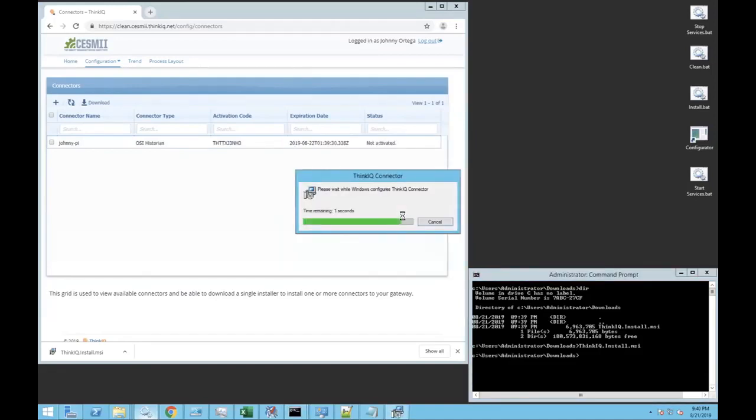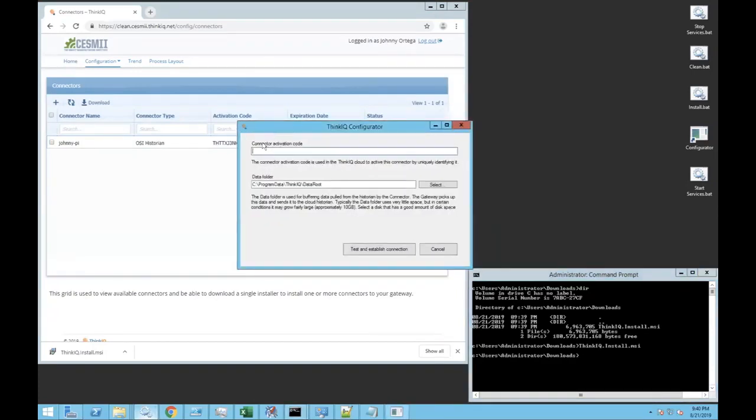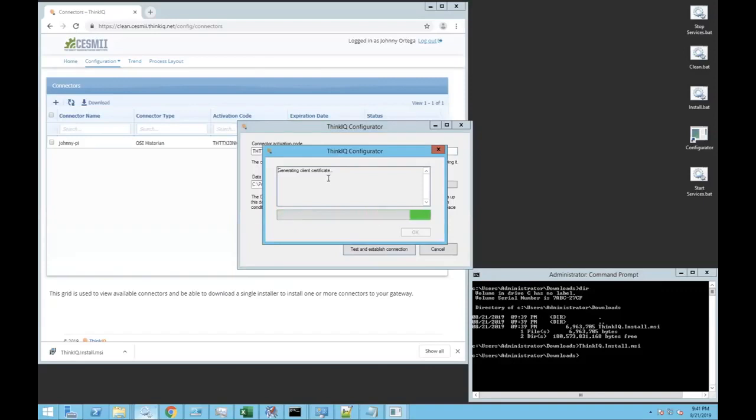Okay, so now it's installing the connector here on premise, and it brings up this configurator window, which asks for the activation code and also gives a piece of information that you can configure. Basically, this is the data root folder, which the connector uses to buffer data as it goes out to the CESMII platform. But we're going to just use the default today. So let's paste the activation code here and start the process.